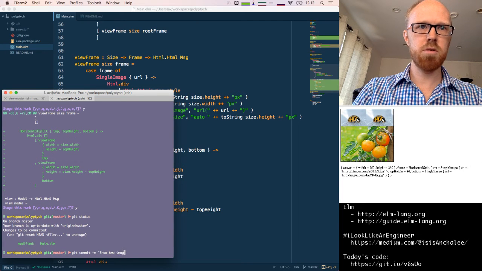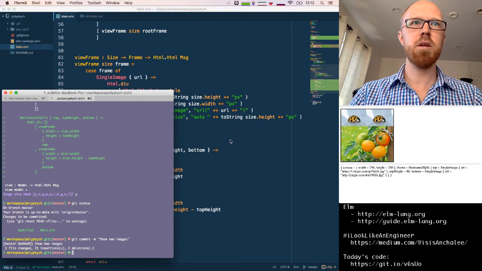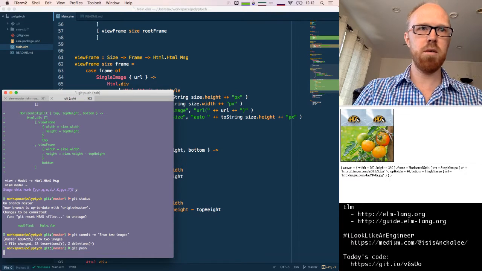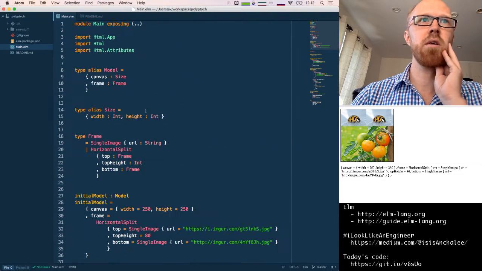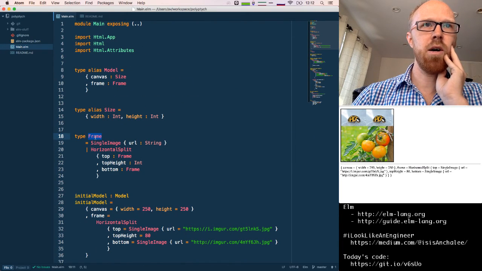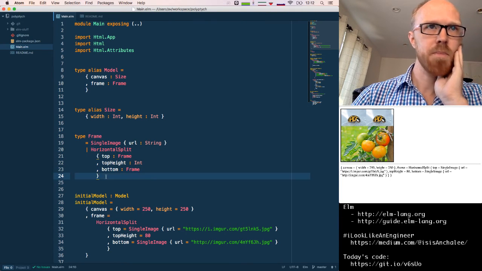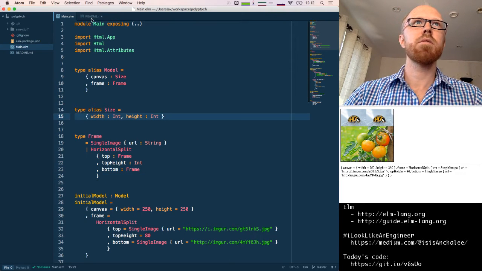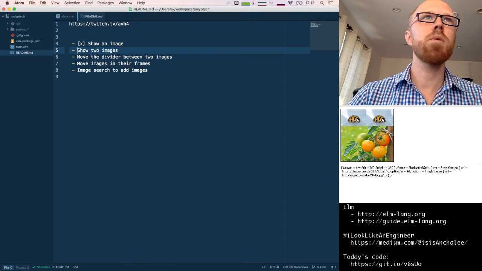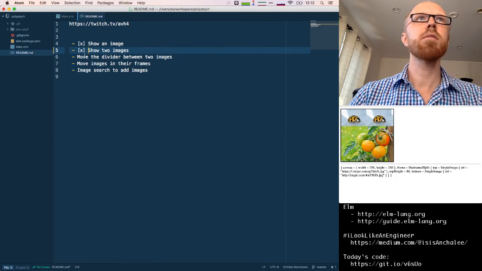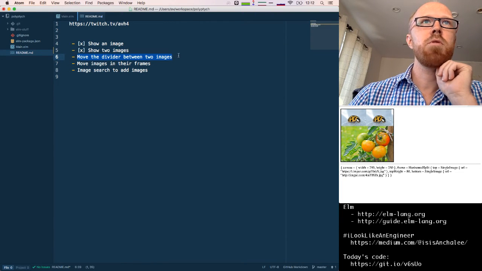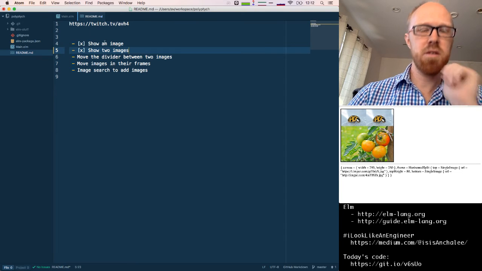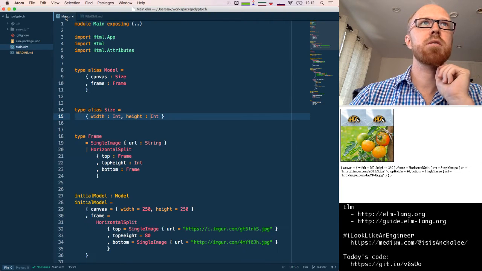So we can now show two images, and I'm pretty happy with how we've modeled it as well. We have this data type that's recursive, and every time we have a split, we could potentially put other splits inside of there. So we can show two images. We can move the divider. That's the next task. So yeah, that's what I'd like to do next.